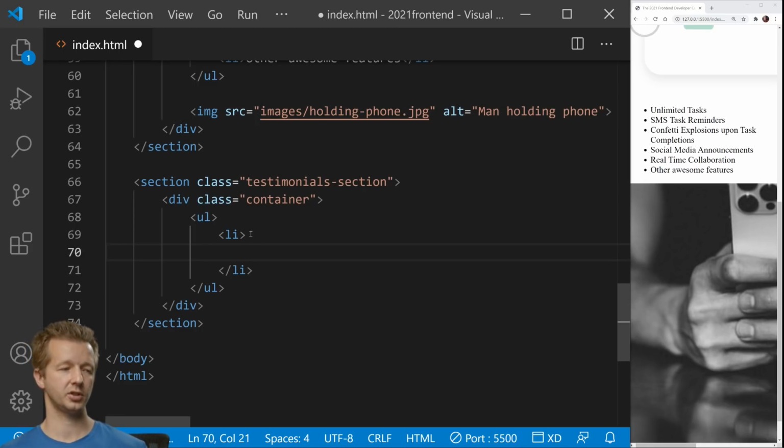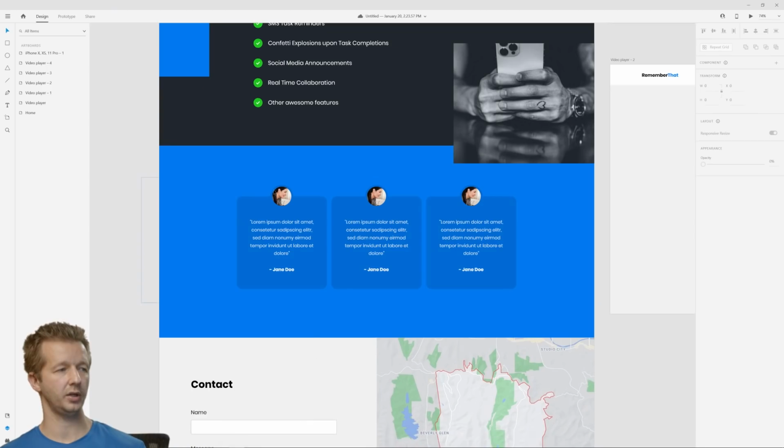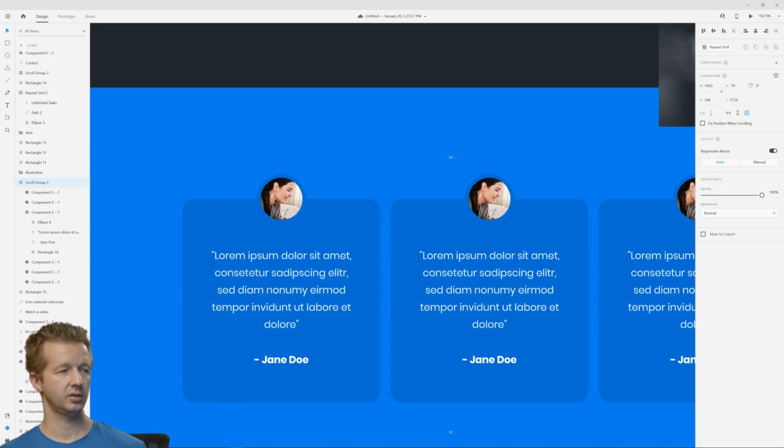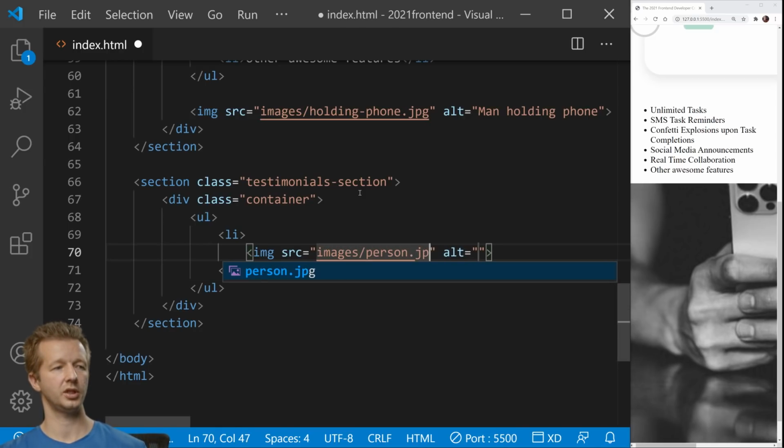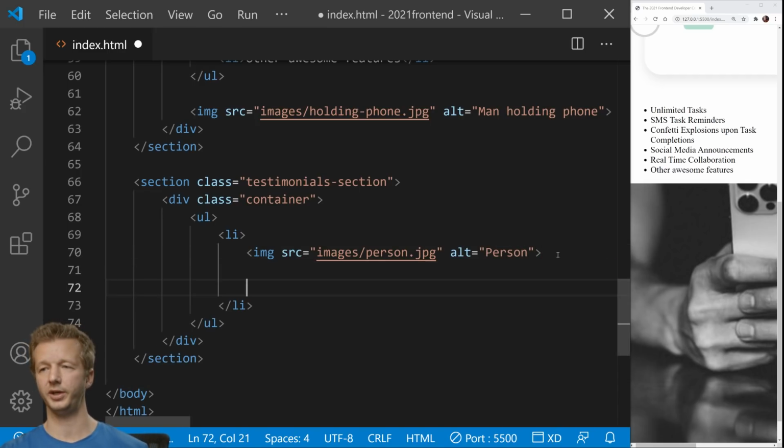There's 3 different things inside of each one. There's a person, and then there's the quote, and then there's their name. So the person image, source is images, person.jpg. That's one of the files that we have. Alt is just, I'm just going to say person. You can probably put their name if you knew it.